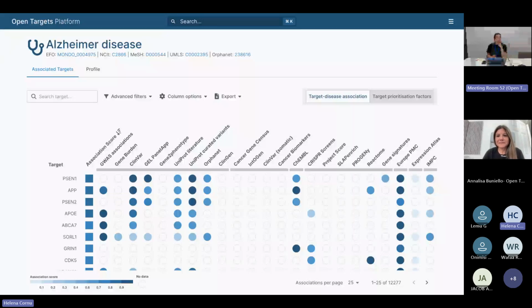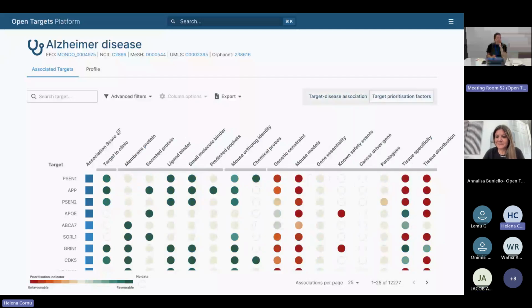So if I click on target prioritization factors, we have a similar structure. On the left, you have all of the targets that are associated with Alzheimer's disease. But now on the right, you have different data that gives you information about how useful a target would be as a drug target. Again, we've divided this into categories to give you a sense of where you are. The first one is precedence. So are there existing drugs for this target in the clinic? That gives you an idea of how safe it would be to drug your target.